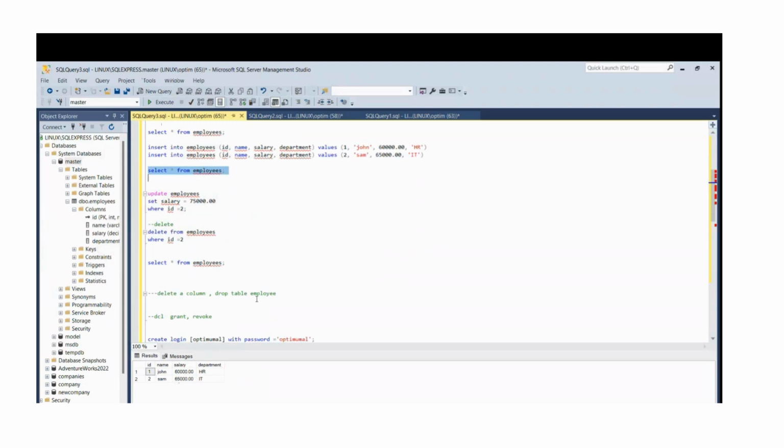Now with the update command, we can update the given set of column values. We are trying to update the salary value for ID 2. For ID 2, we are updating the record value to 75,000. As of now, it's 65,000. Update employees, set salary equal to 75,000, where ID is equal to 2. Let us check the new record with 75,000 for Sam.